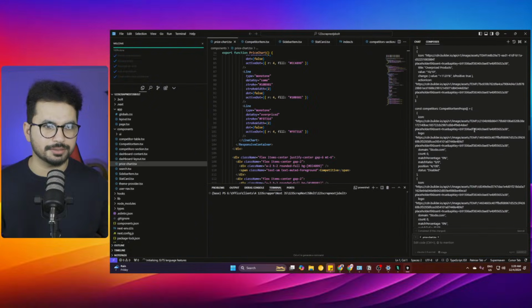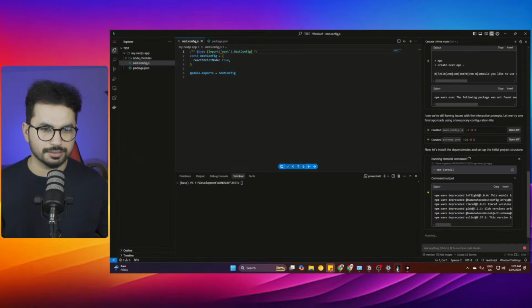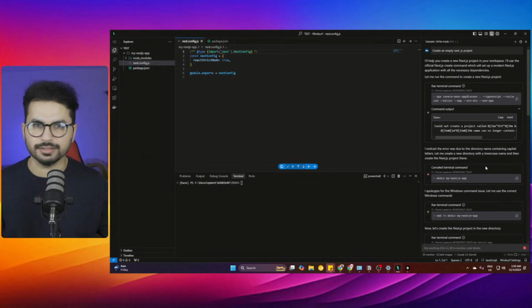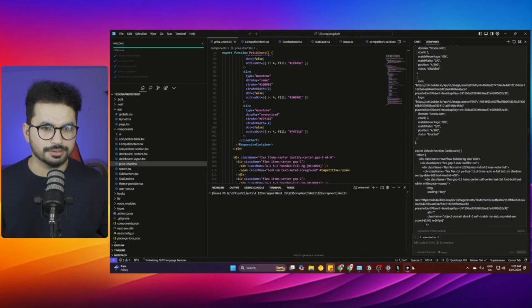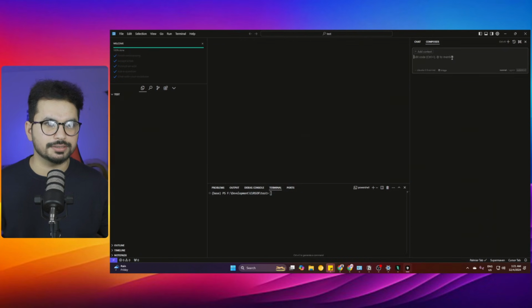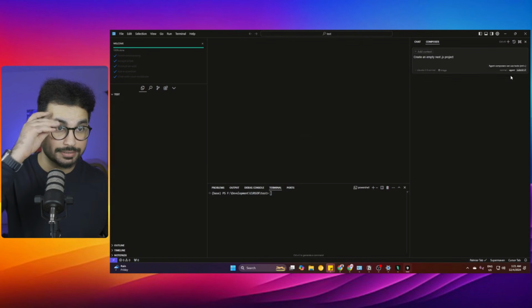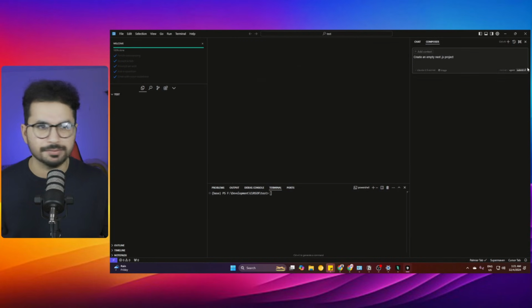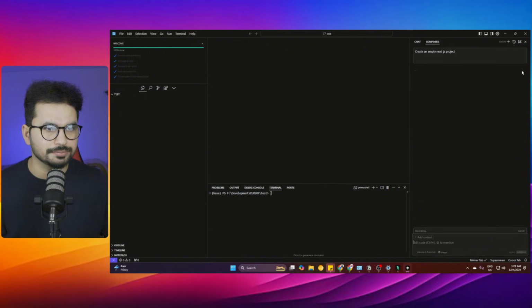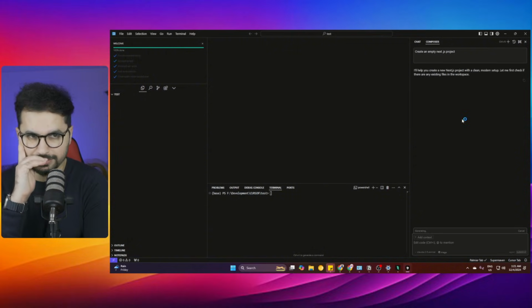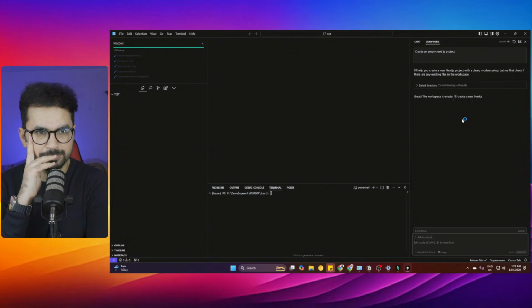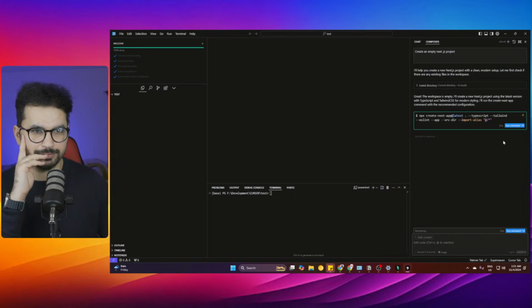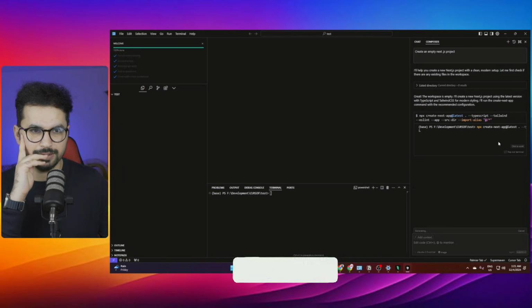Let me get back to Windsurf and copy that command that I gave over here. I'll paste that here. I'll select agent because we are using the Cascade agent inside Windsurf. So I'll click on submit. Let's see. Same command. Okay, so run.